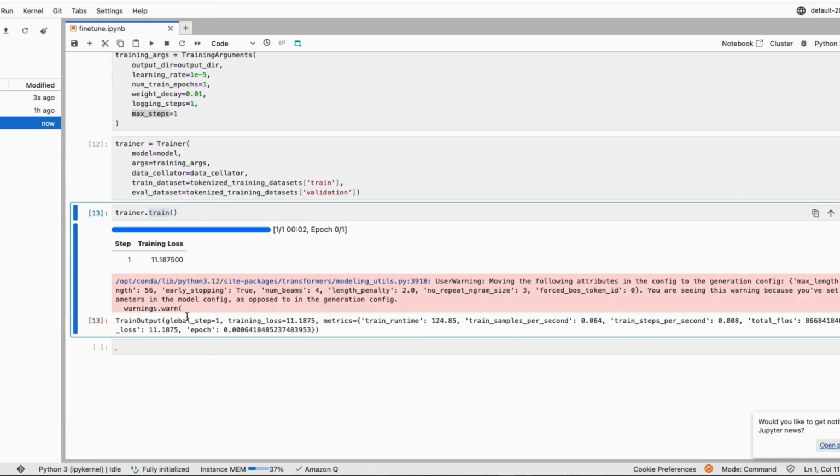In a real training run, you would allow this to run for maybe thousands of steps or multiple epochs, but for our walkthrough, this is enough to show how the pipeline works end to end. The key number here is training loss, which is showing 11.18. Loss is a measure of how far off the model's predictions were from the correct summaries during training. With only one training step, this number will naturally be very high, but if we trained for longer, you would typically see this loss go down significantly as the model learns.